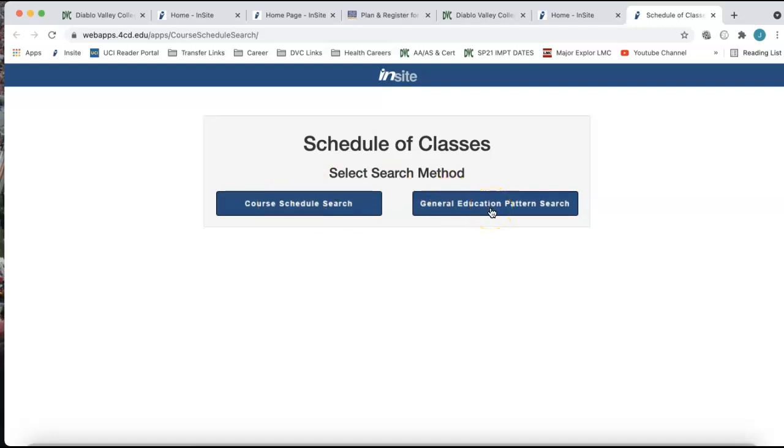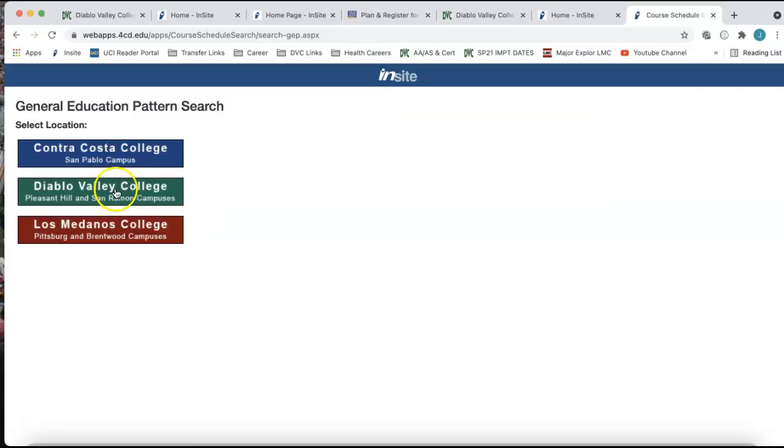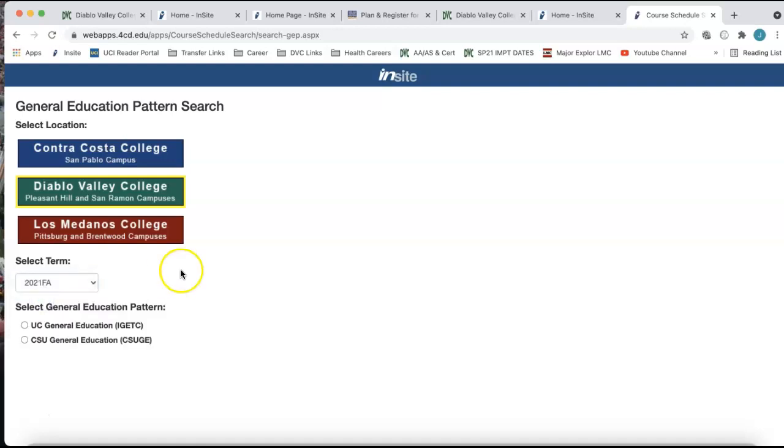you want to find, let's say you want to take a course that satisfies general education, and you want to pick a course from a specific area, not necessarily a specific class, this is the one you would select. So you would click on general education pattern search. You would select Diablo Valley College, term, in this example, 2021 fall.